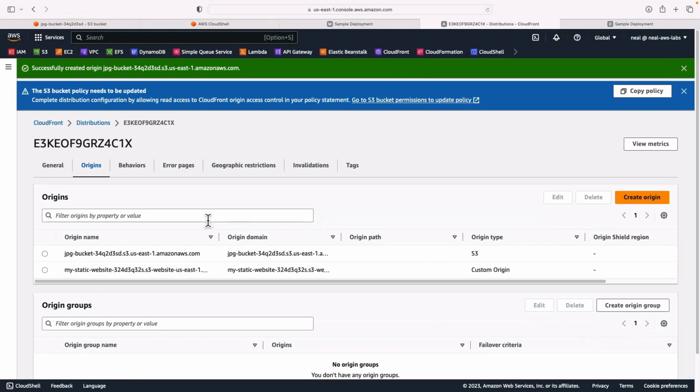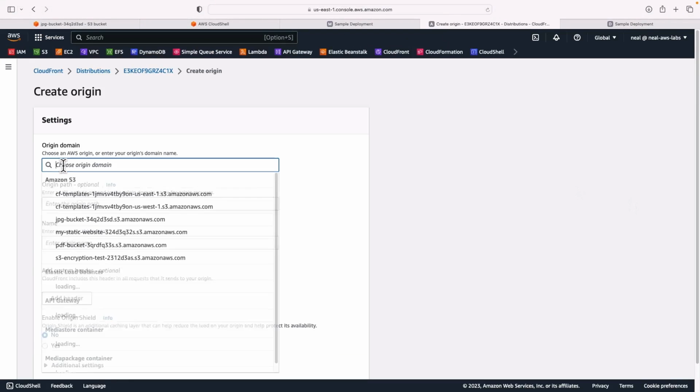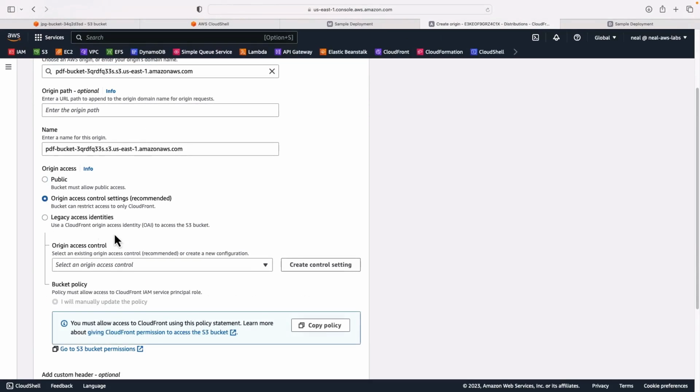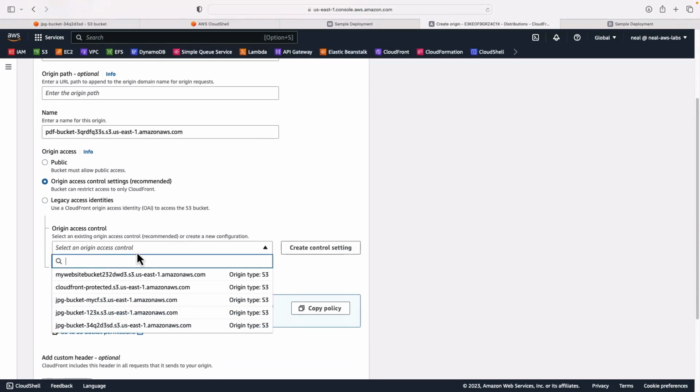Let's come back to our distribution. I'm going to create another origin. This time, I'm going to choose my PDF bucket, and I'm going to change to origin access control. Now, you don't need to create unique ones.